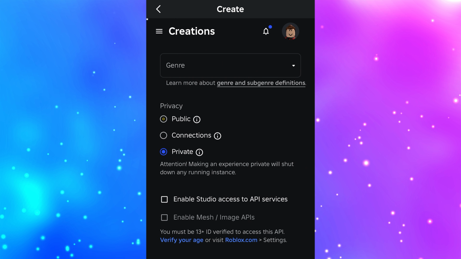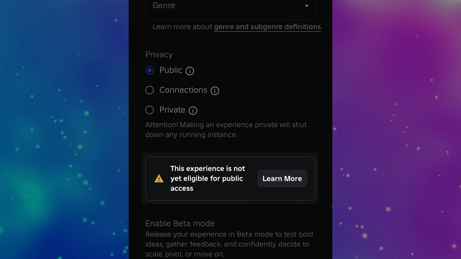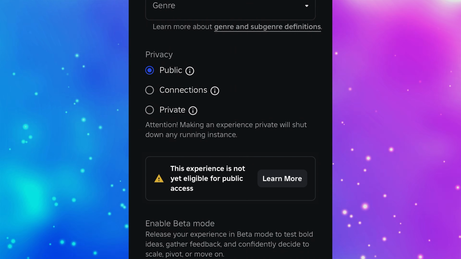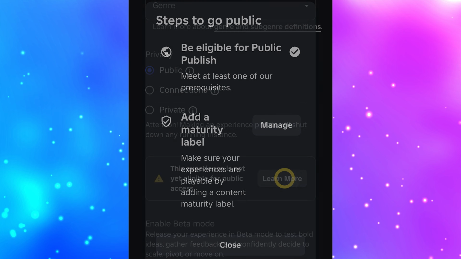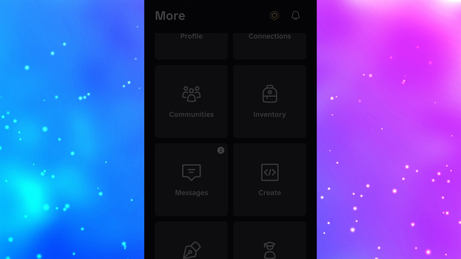If you can't change the privacy to public, then you may need to complete the questionnaire first to give your experience a rating. You can do this by tapping on the Learn More button, then select Manage and follow the steps. Click the cross at the top to close.